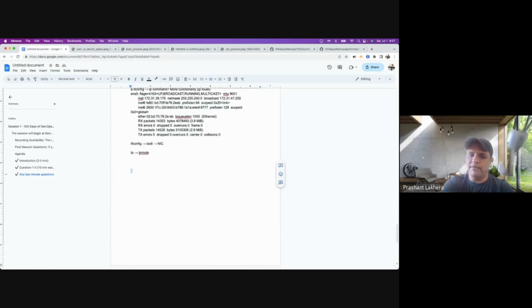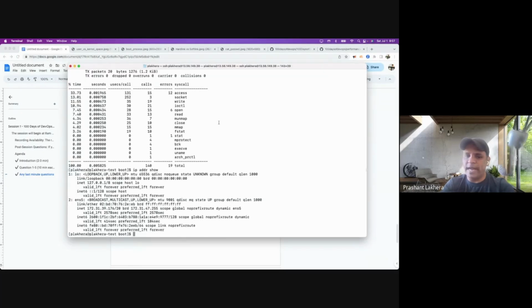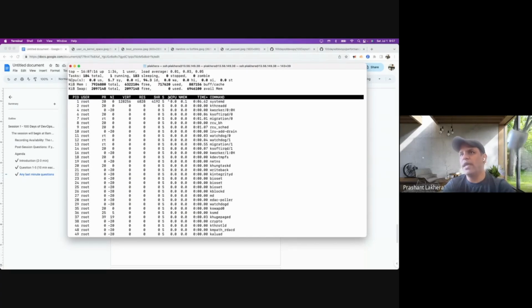And finally, we have the IO. For that, again, I don't want to install any package. I can use a command called top. Okay, and in the top there is a column called wa, the IO wait.